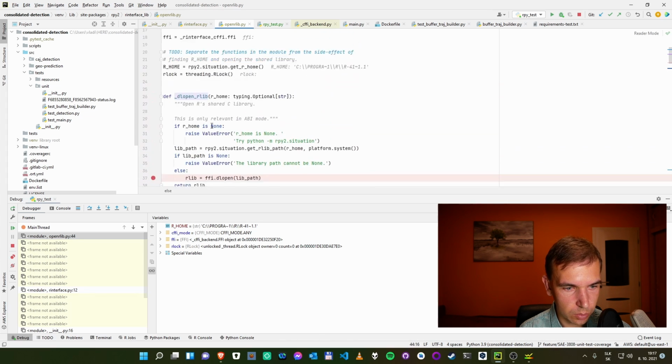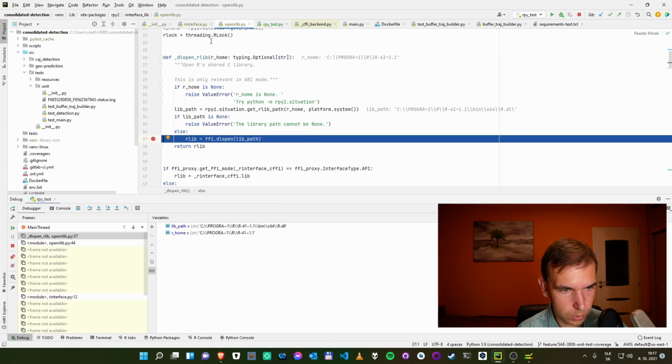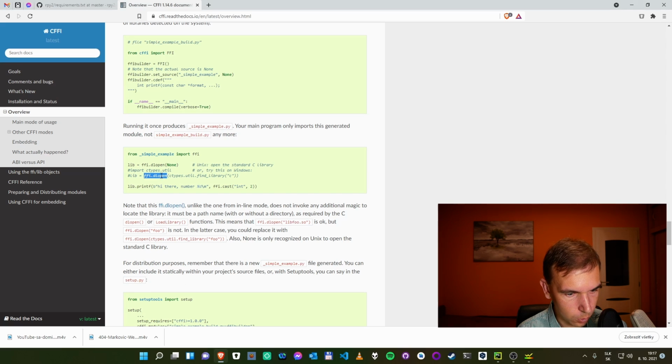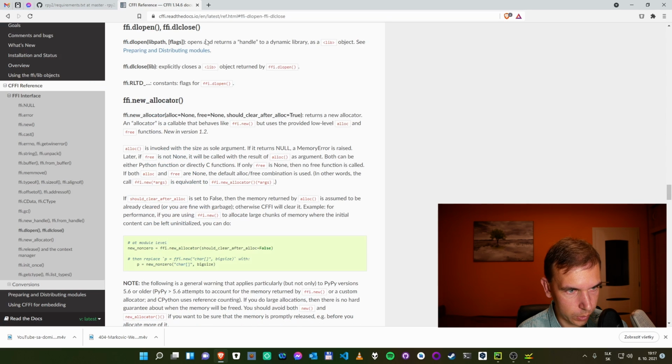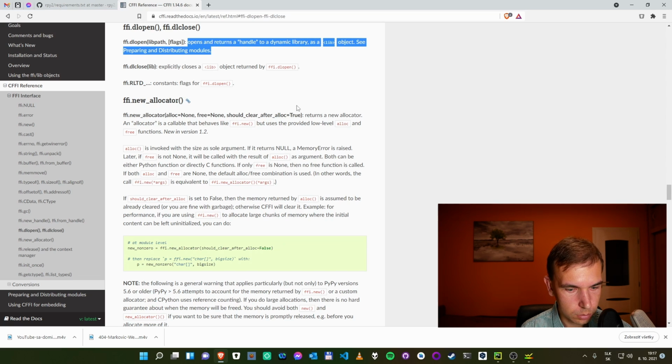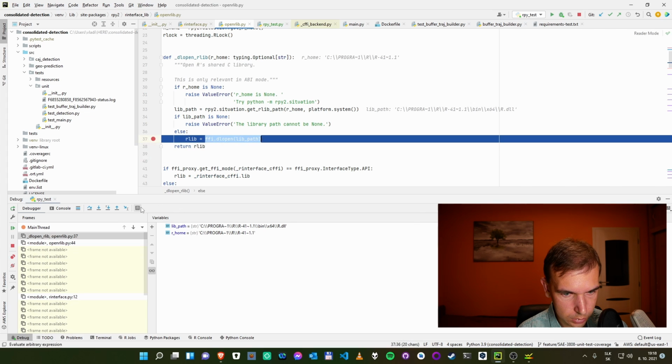And this DL open is a wrapper. Let's go to the main code, and this wrapper calls this FFI DL open library, so we are here. Now let's take a look at the CFFI reference, what it does. DL open opens and returns a handle to the dynamic library. That's it. Very simple, it should work. I expect it to fail later when I try to run real methods on this R language, like accessing some object, not just opening an existing library. Anyway, it fails, so let's take a look.